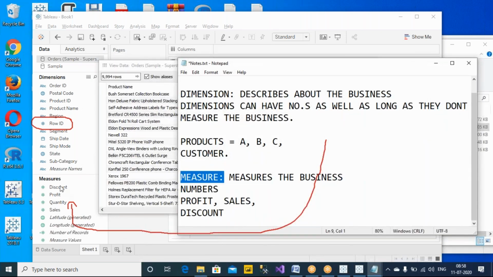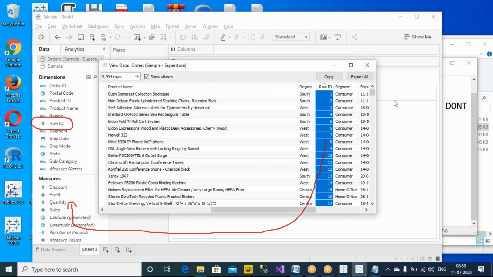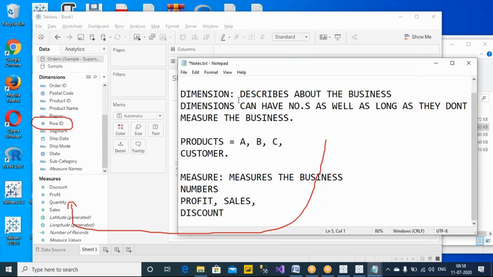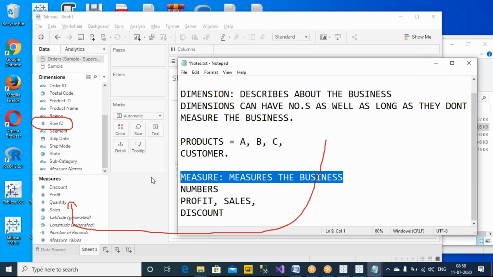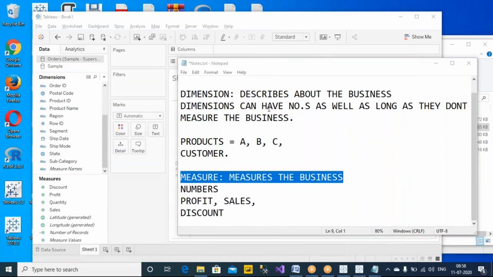Now look at what you have in the measures. I have discounts, profits, quantity, and sales. Anything related to measurement goes into this section. All right, so this is a line we have to remember for now. There is still one more step to understand about dimensions and measures, but for now the only point to remember is this: dimensions describe the business, and measures measure the business. Keep that in mind.